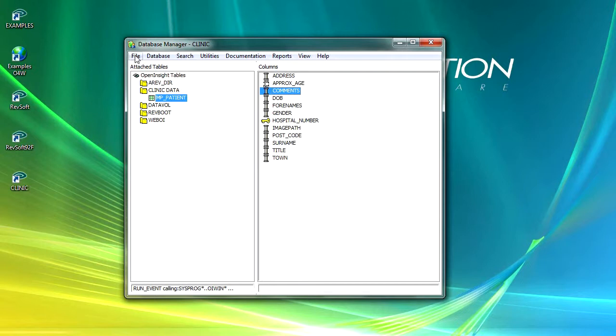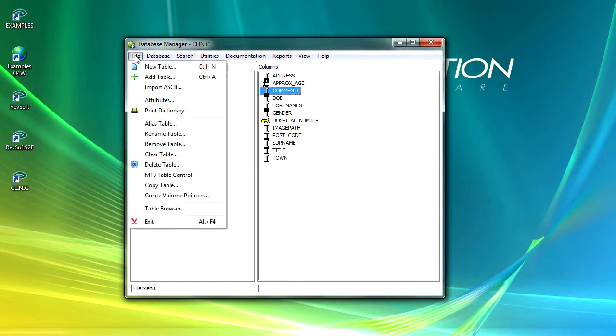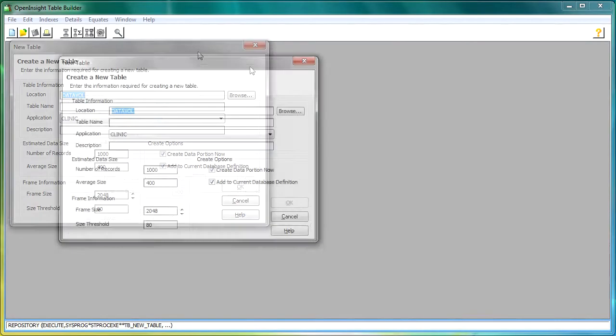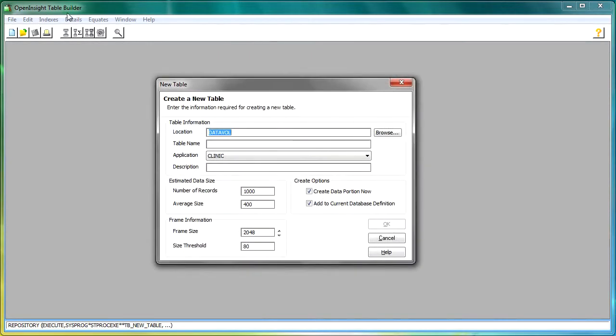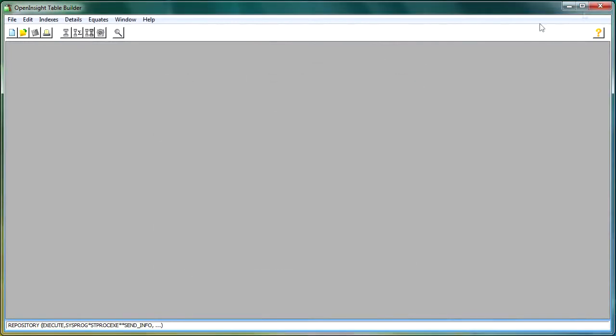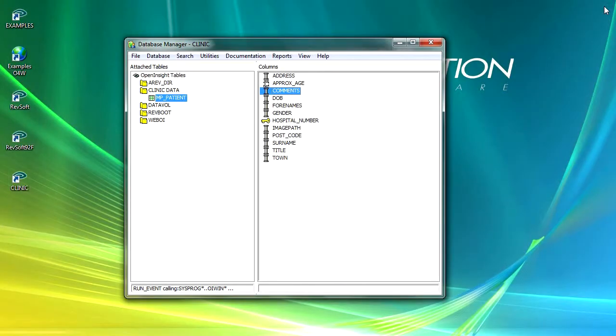Right, so the first of the menu options is File, and off there I can go and add a new table. Now that simply runs up the OpenInsight table builder and prompts us to create a new table, so allocations, etc. And this is exactly the same tool that we looked at in an earlier lesson, so I'm not going to worry about that for now.